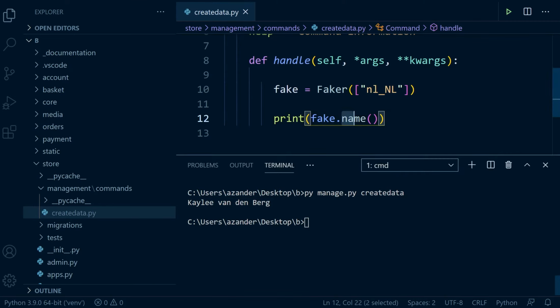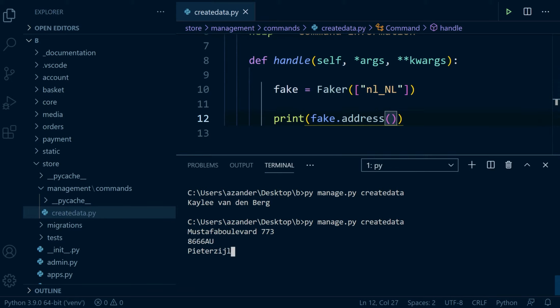So this is quite handy because, for example, if you do have an address, that will also generate an address related to that specific country.